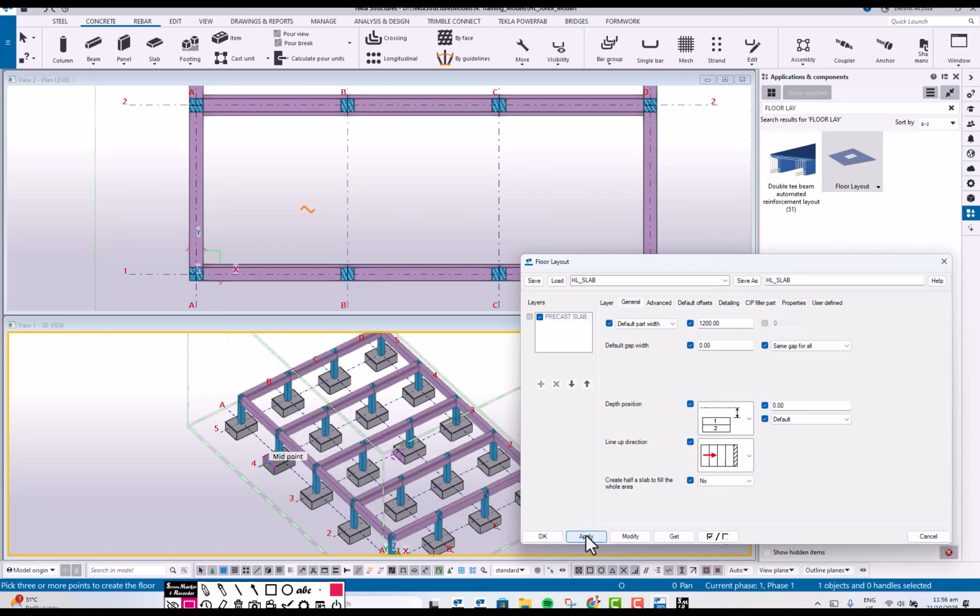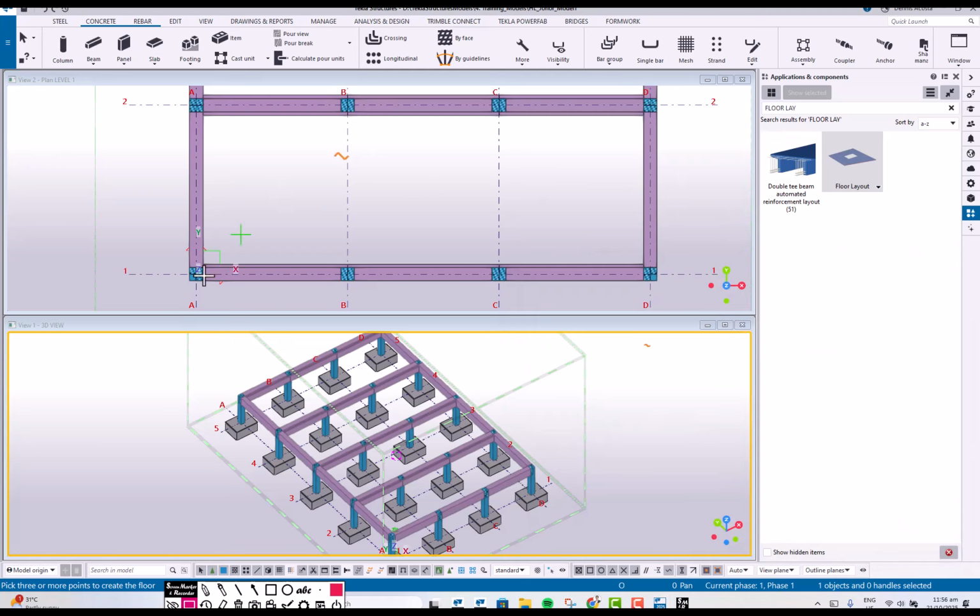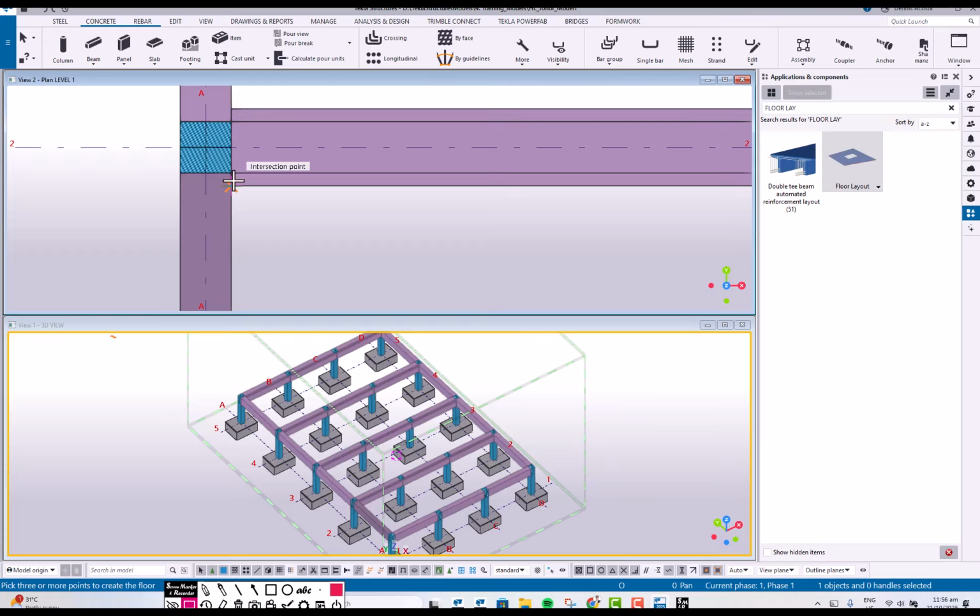Now, you will notice here, pick 3 or more points to create the floor. So look at this here. Can you see this corner? Okay. Click that one. One. Then counterclockwise. Two.